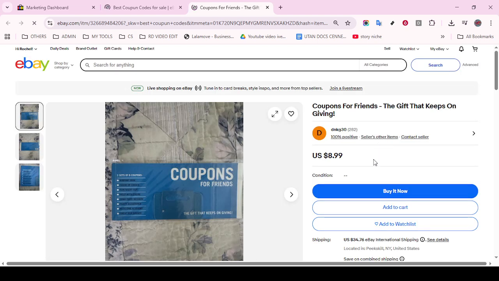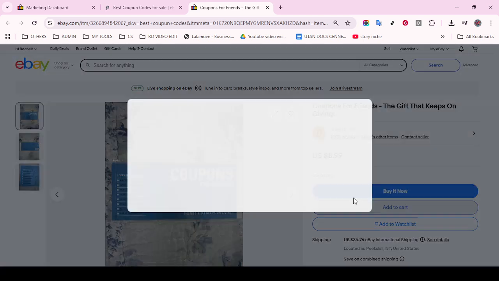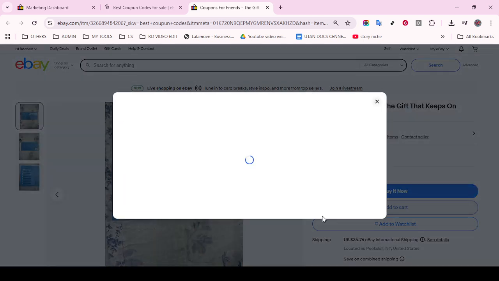And there you have it. You've successfully navigated through the process of finding and applying a coupon code on eBay. By taking these simple steps, you can make the most of your online shopping and keep a few extra dollars in your pocket.